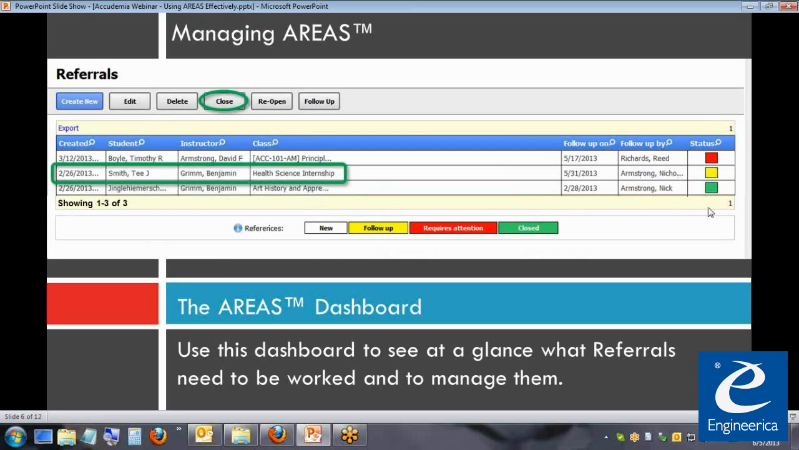Now, one of the other things that I need to mention too, in this references, we have a status in the last column here. And the status, basically you have new, meaning that there's not a date set for it, would be a blank white square here. Follow-up, meaning that they actually set a follow-up date for it, is going to show a yellow status like this one in the middle. Requires attention means that it's beyond the follow-up date that was set for it. So that's going to be red.